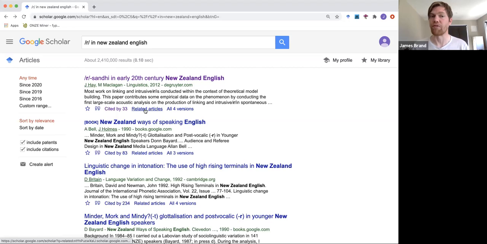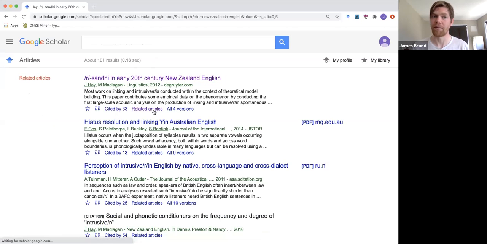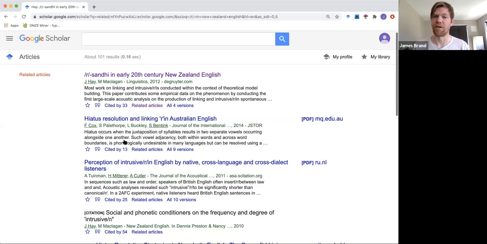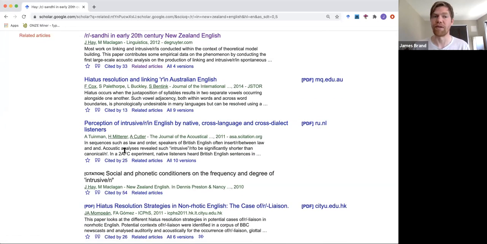But the nice thing about the related articles is that without having to read the paper, you can get an idea or a feel for what the surrounding literature is, whether that was published after the article in question, so after 2012 or before 2012. And these articles are likely going to be referenced within this article as well. So if you click on that, what you can see here is that there are other relevant articles.